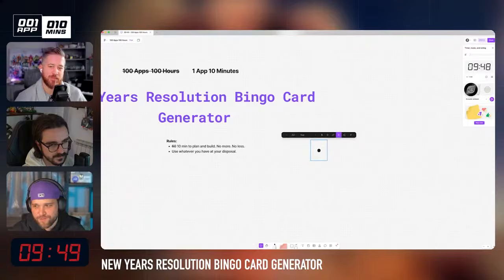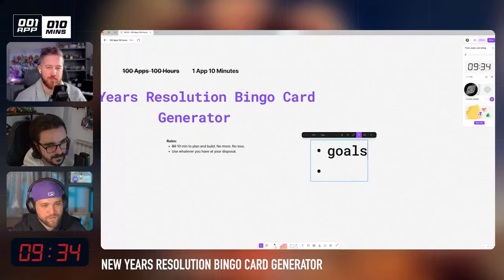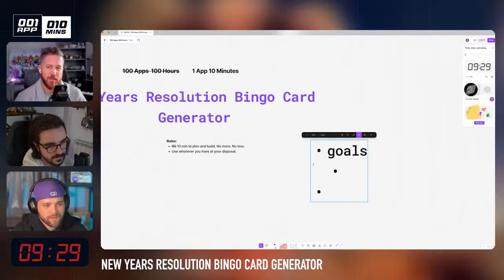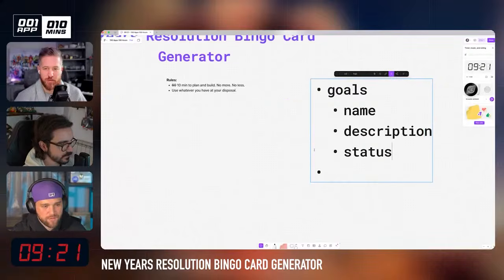We need to generate bingo cards. What were you calling those? Items probably, or goals. Yeah, a grid of items. Okay. All right, so we got some goals. What kind of fields are you tracking on those? Just the name of the goal? Well, yeah, a name, description, and then the status or progress of the goal.